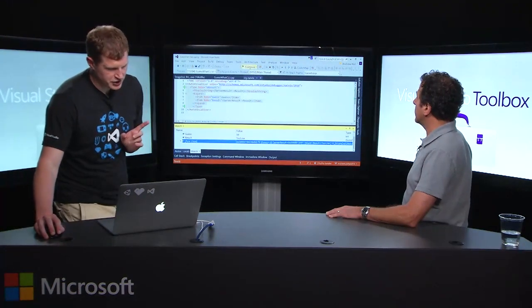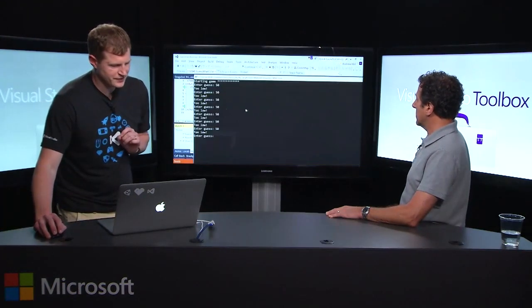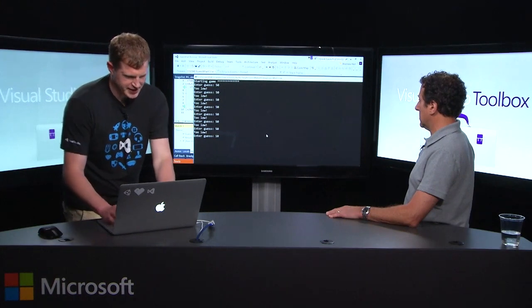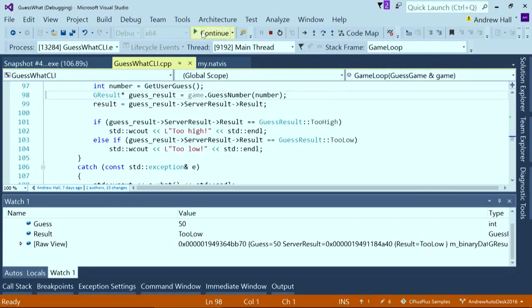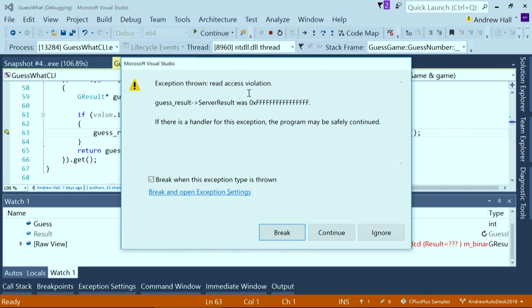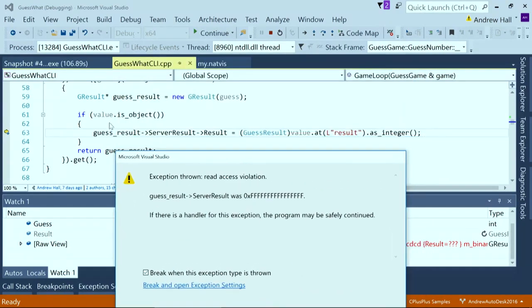The last thing I want to show was also new to Visual Studio 2015 Update 1. Let's make a guess of 101. Let's not hit our breakpoint. We're going to break on a read access violation. The issue here is I have a couple of chained pointers. I'm going to come down here and show this real quick. I have guess result, arrow server result, arrow result, and then it equals this value dot as integer.